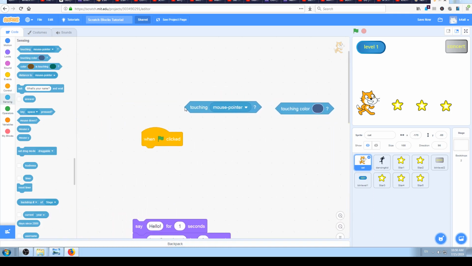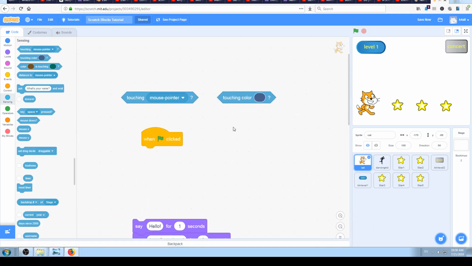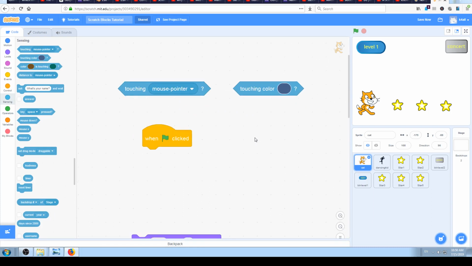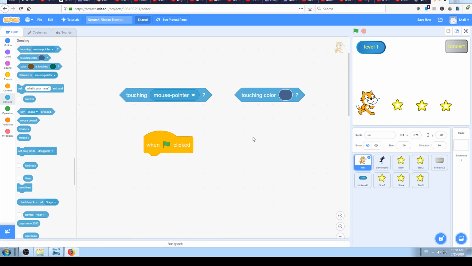This touching color is one of the sensing blocks, as we already said. It's light blue, second from above. It looks like the touching sensing block which we have explained earlier, same shape and same group of blocks, but it does something different. This one is also a Boolean block, sensing block. Boolean means it will give us true or false answer, nothing else.